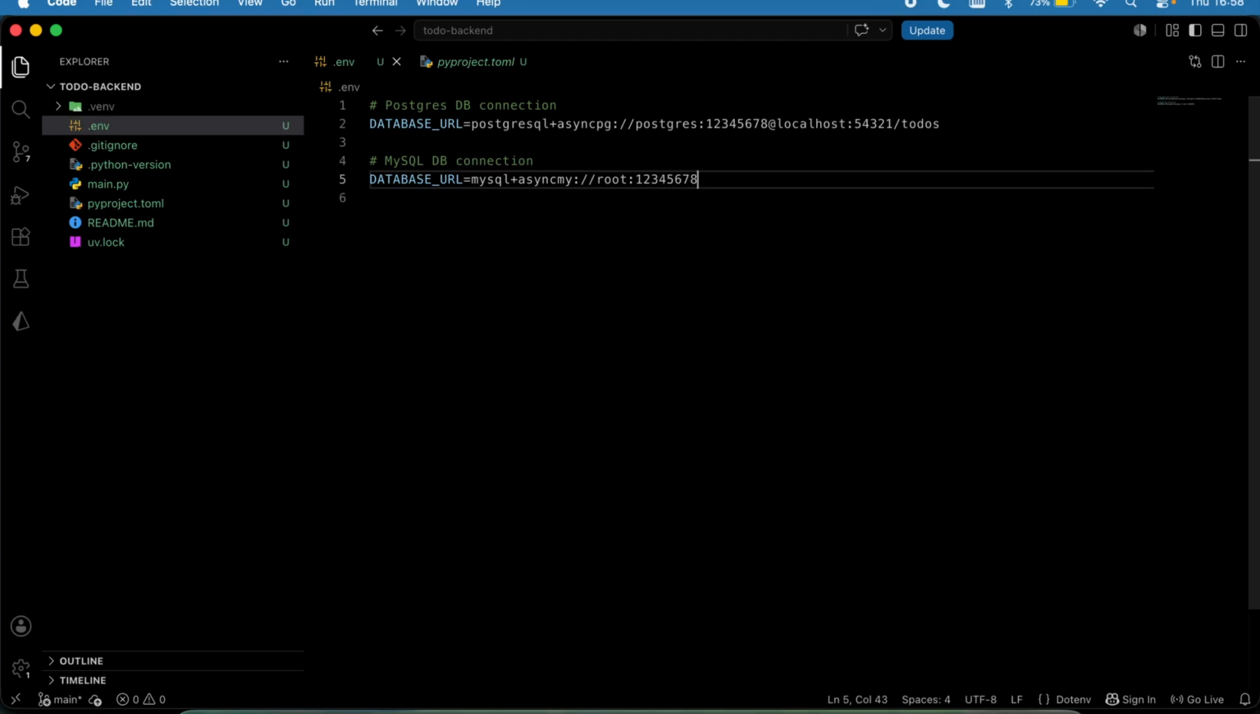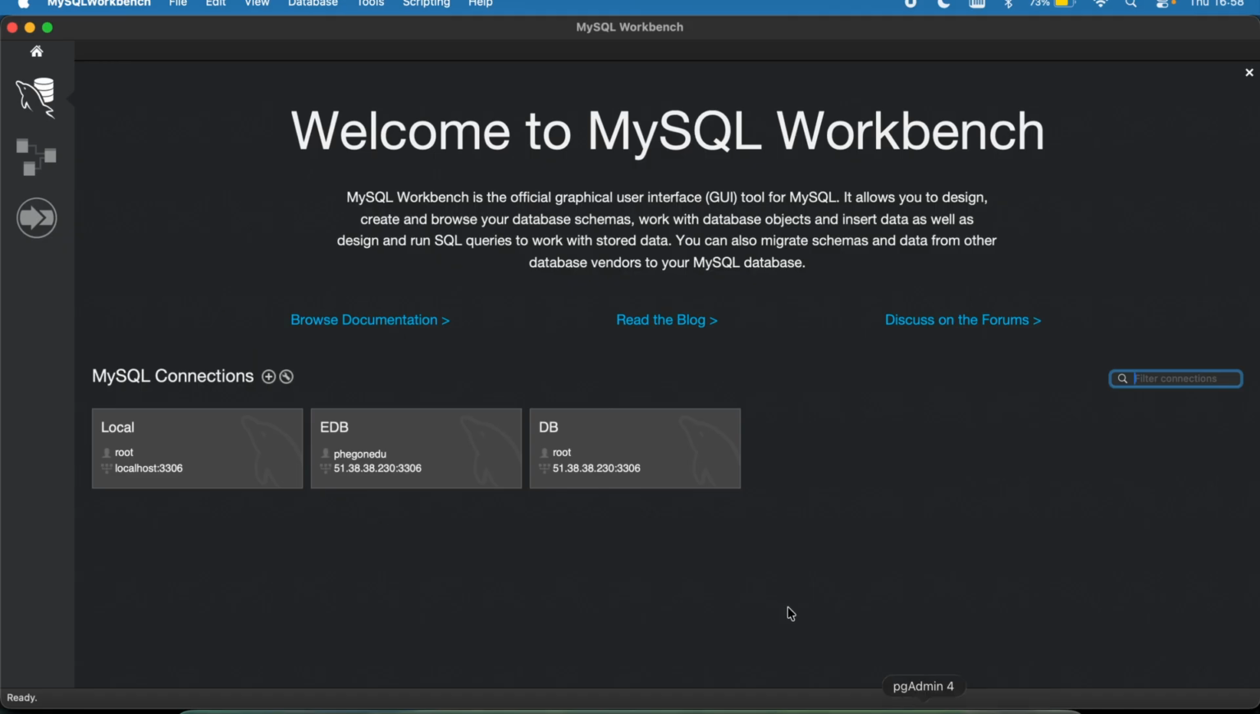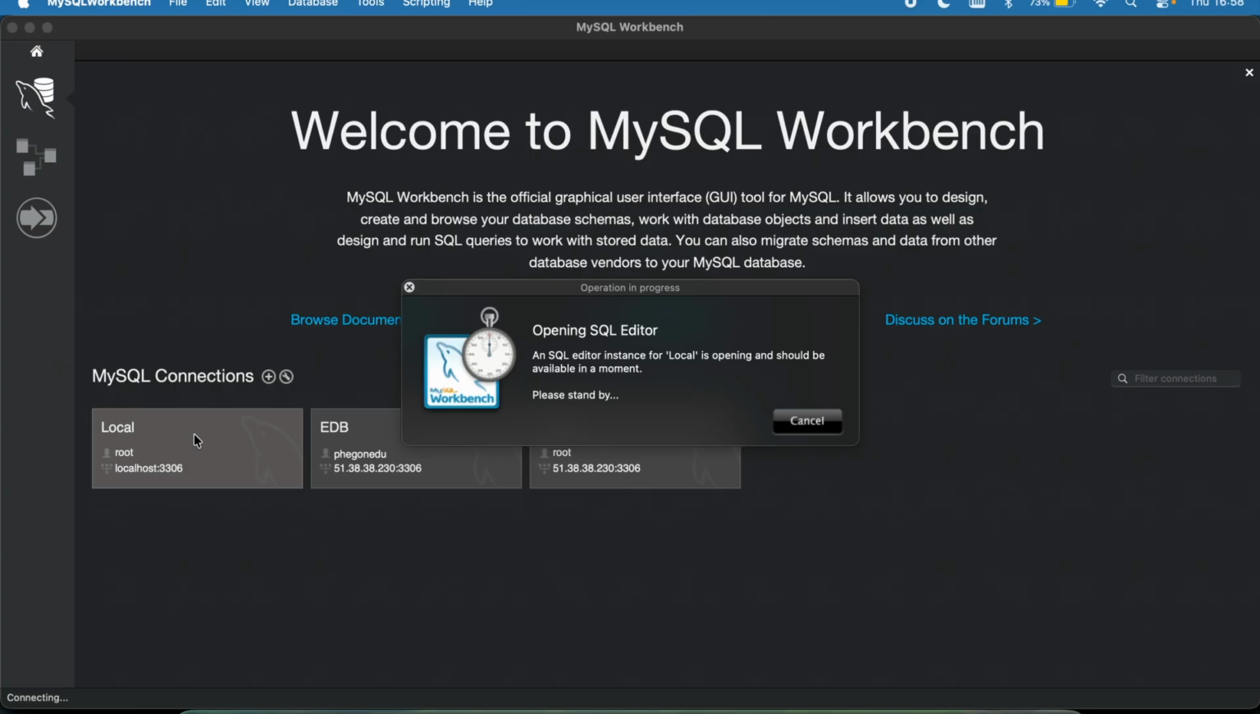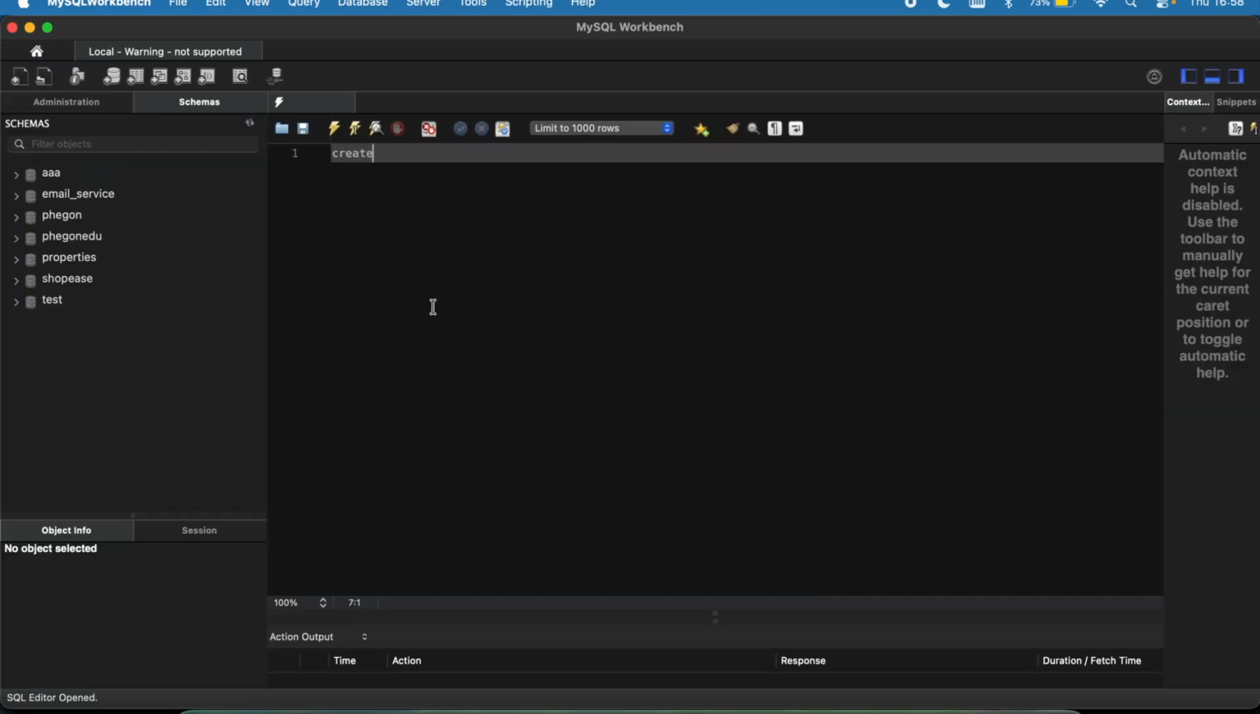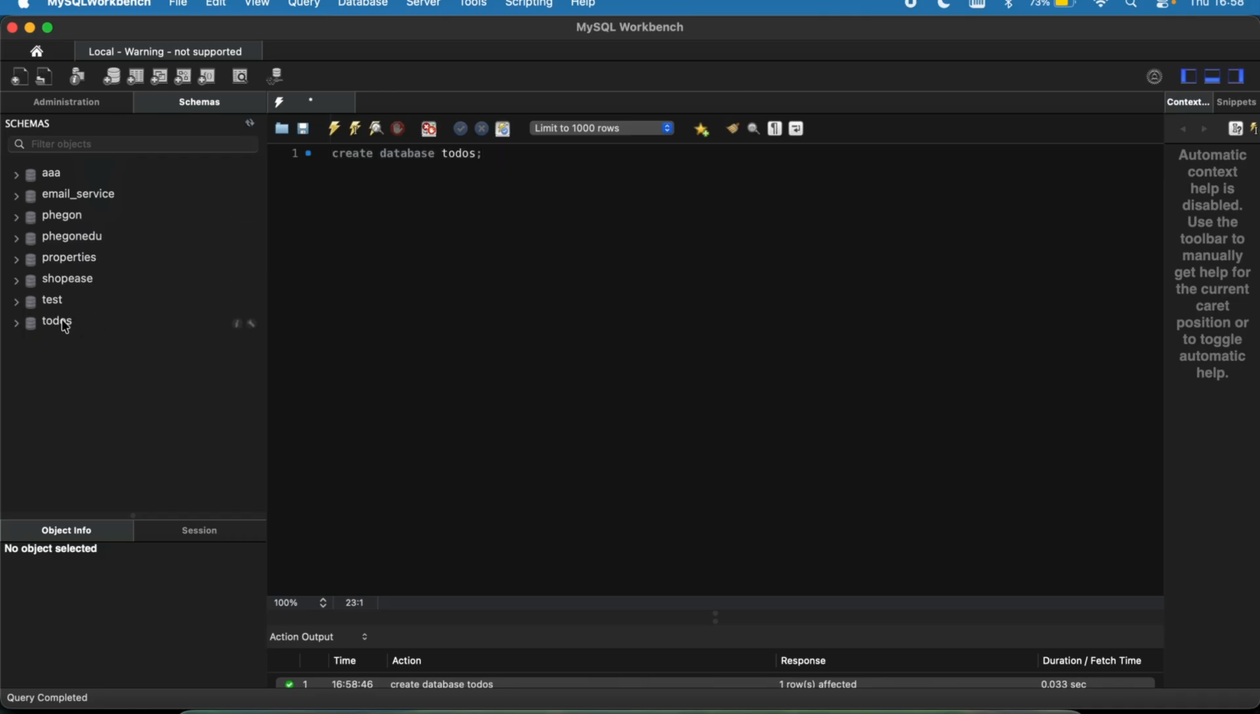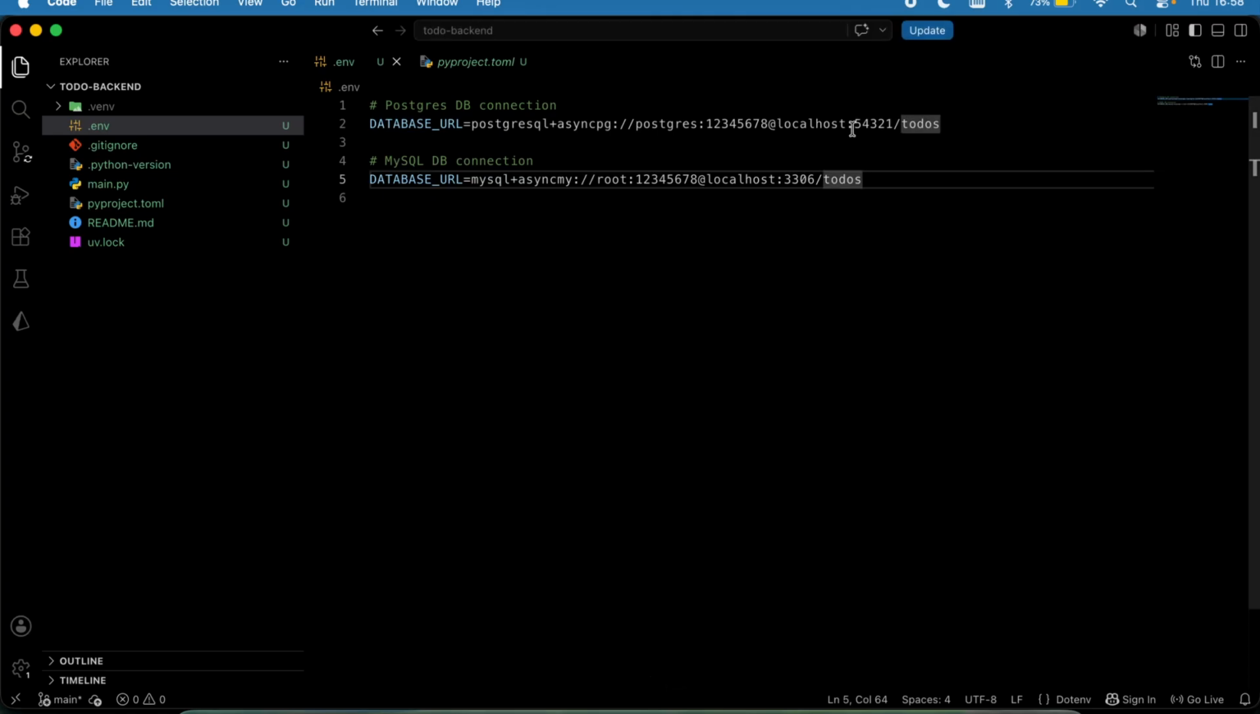Very simple. And at my DB link to my database, which is the localhost, currently right here on my laptop. And the port for my DB is 3306. Then slash my database name, which I'm going to be calling Todos. Then I'm going to open my Workbench, click on my local right here. I'm going to create a database called Todos, like that. Fire that down, and that has been created. If I refresh, you can see Todos has been created, and that's going to be it.